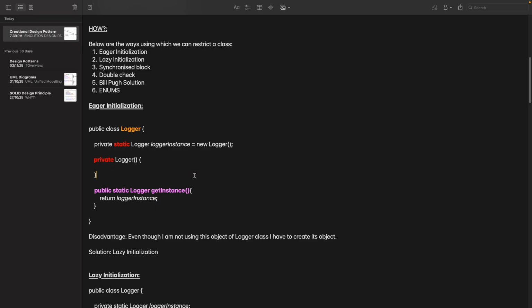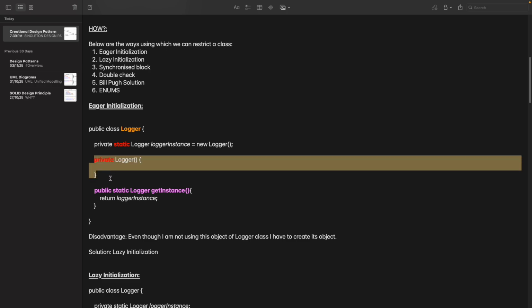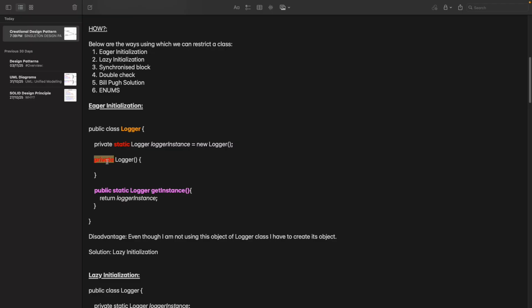So suppose in another class, you want to create an object and you say logger equals new Logger. That will throw a compilation error because the constructor is not even accessible outside of this class. So first we'll put this restriction of private on the constructor. Then we'll create a static logger instance basically, and we'll assign it the object right at the class loading time.